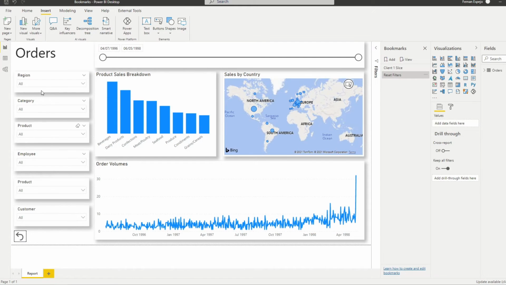If I click there, you'll see that it resets all the slicers that you have created, sort of the opposite of what the client one slice purpose does. It basically just resets all the selections you've made.